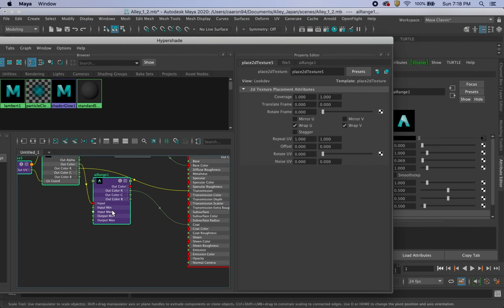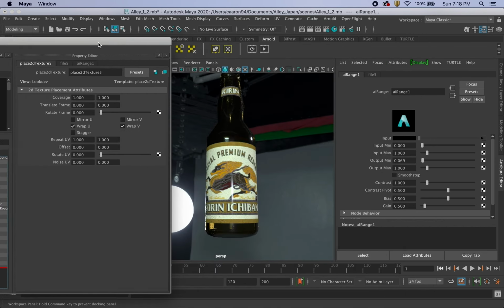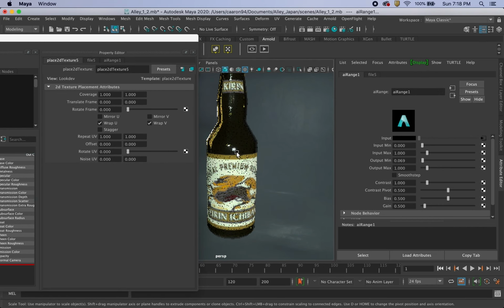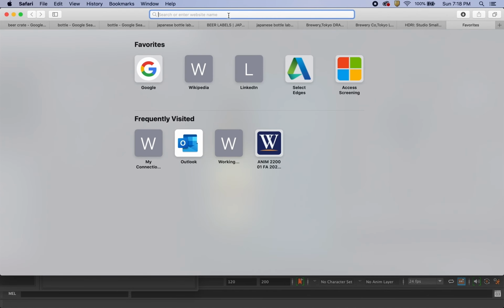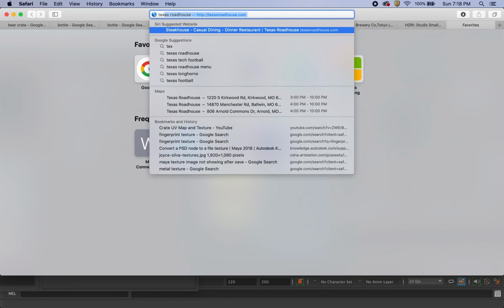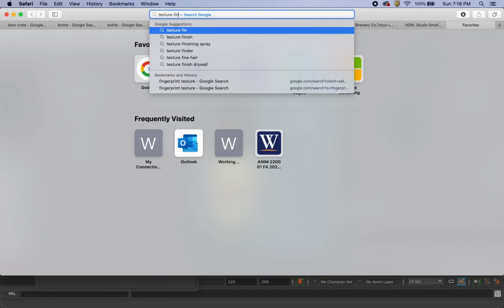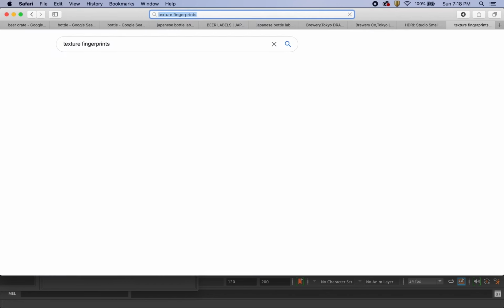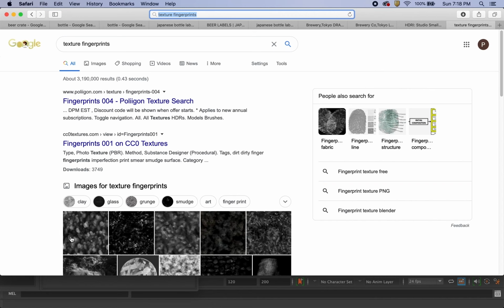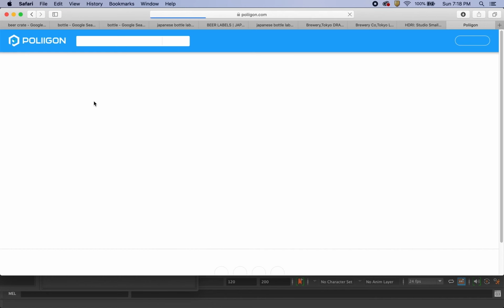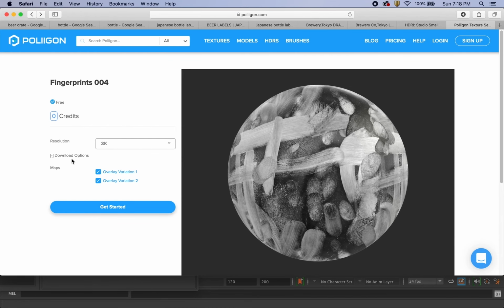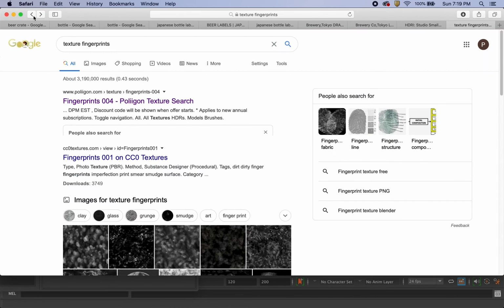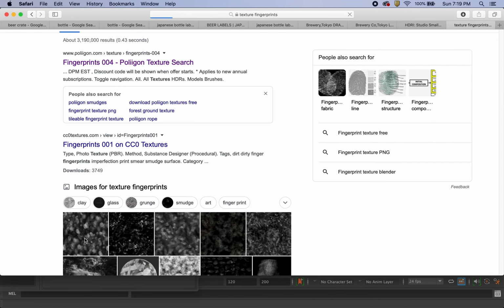All right. Now, the last thing we're going to do is add some roughness to this coat. And for that, we're going to go in and type in texture fingerprints. And we'll just take this first one. These are free as well. No, wait, are they? That's not what we want. Back out. We want the free stuff. Here we go. Let's click this.